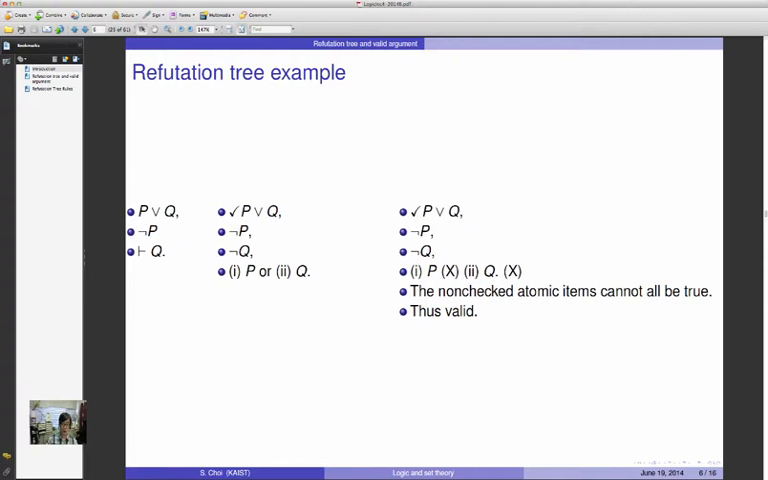So we see that there are two possibilities. Not P, not Q, and P hold; and not P, not Q, and Q hold. So there are two branches here. We see that not P and P contradict each other, so it can't be true, so we put an X here. Not P, not Q, and Q, these two are contradictions, so we put an X here.